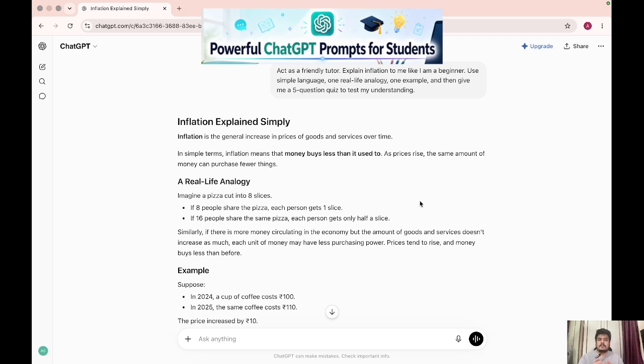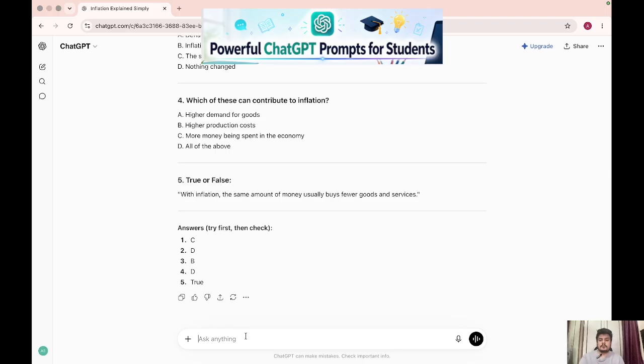Now notice what happens. ChatGPT is not just giving a definition, it is explaining the topic like a tutor. It gives a simple explanation, an analogy, an example, and a quiz. This is much better than just reading one paragraph. Now you can ask a follow-up question. I have a follow-up question which I can ask it. I'm asking, "Make this explanation even simpler and explain it with a student life example."